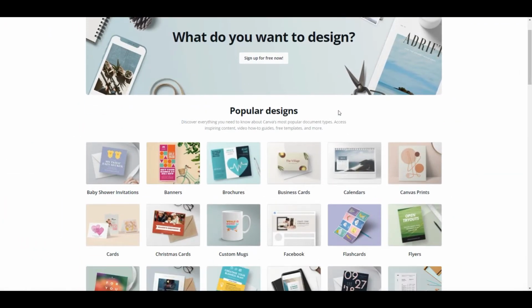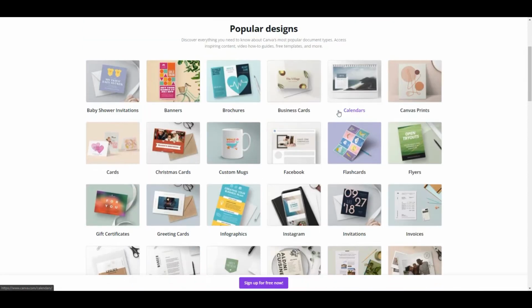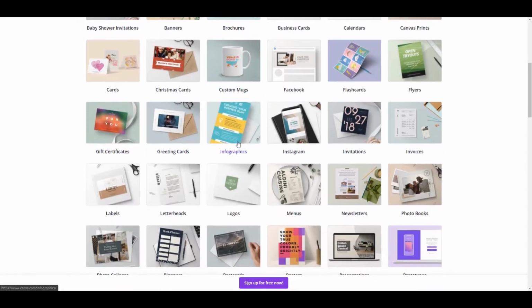Even if you just use it for 30 days, you're going to be able to come up with a whole bunch of designs in those 30 days that you can upload to print on demand websites and start making some money with.